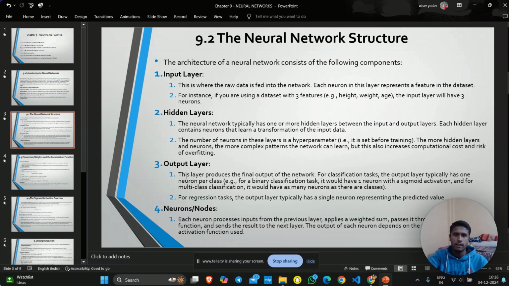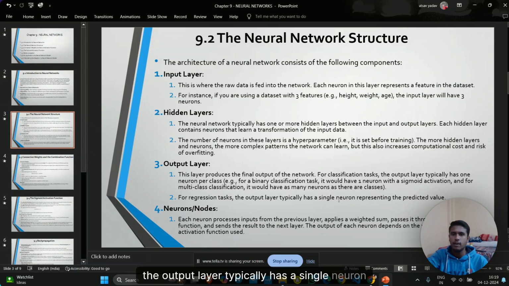Now, the output layer. This layer produces the final output of the network. For classification tasks, the output layer typically has one neuron per class. For a binary classification task, it would have one neuron with a sigmoid activation, and for multi-class classification, it would have as many neurons as there are classes. For a regression task, the output layer typically has a single neuron representing the predicted value.